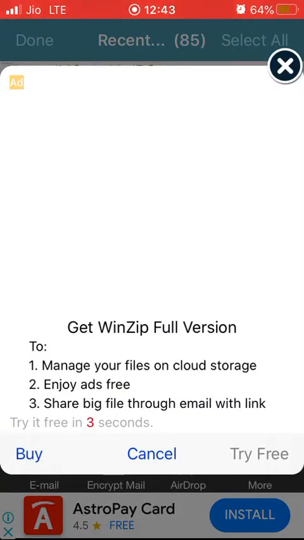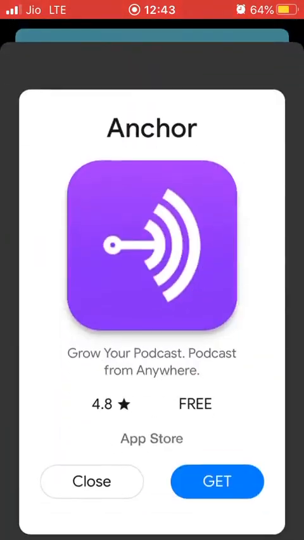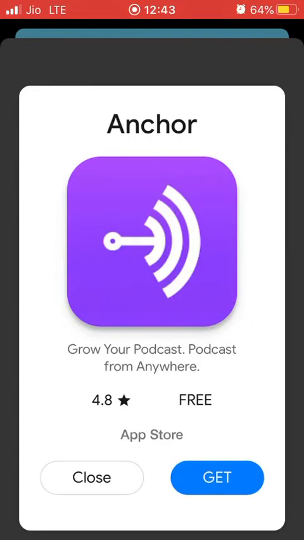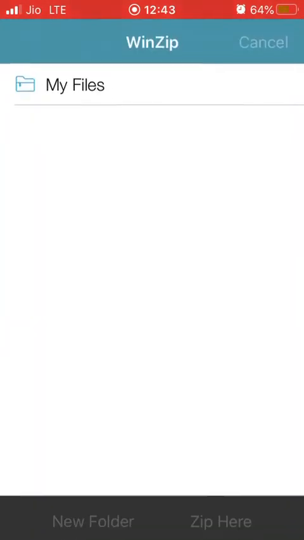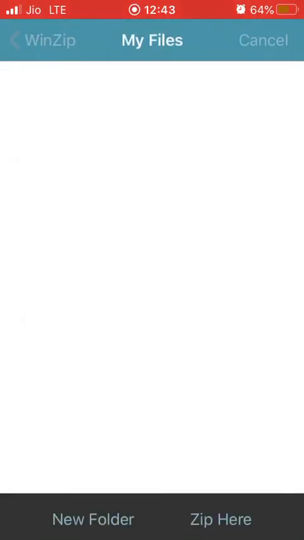Then now wait for 2 to 3 seconds, then click on try free. You will be getting ads. Click on close. Now you will be getting this window, my files. This is your destination window where you want to store these files.